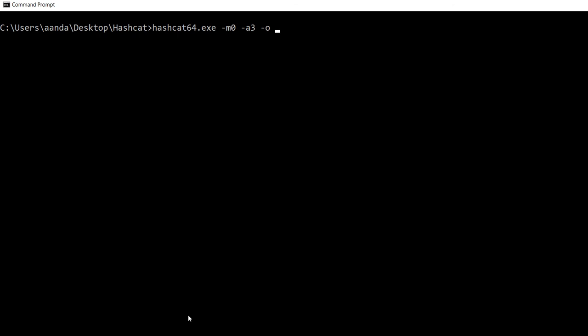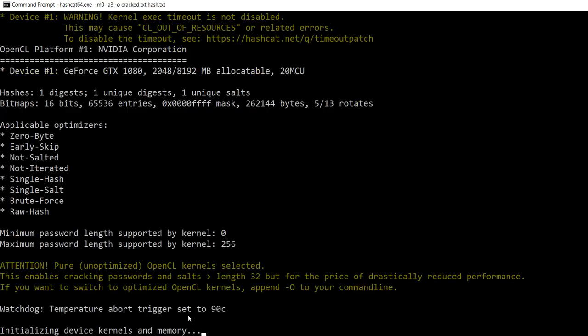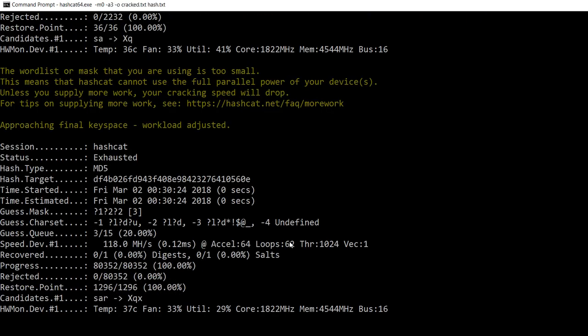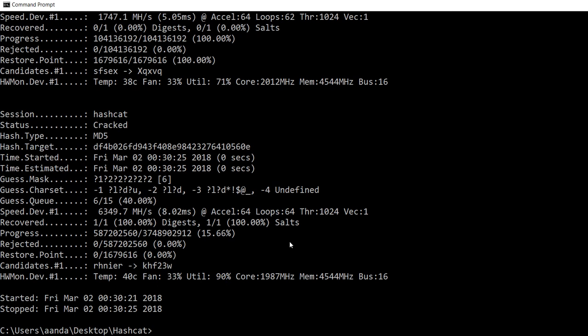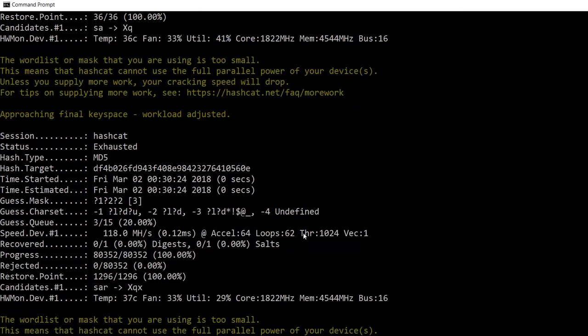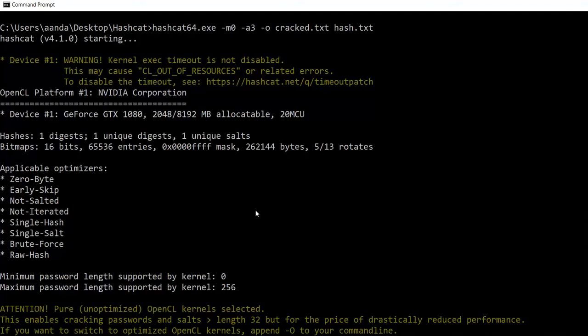Now I'm going to output this password to my crack.txt file, and Hashcat is going to pull the hash from hash.txt. I'm going to let that run. And it's done. I'm going to scroll to the top and I'll show you a few things here. Because I'm using a GTX 1080 and it is an MD5 hash value, it took less than a second. The more powerful your graphics card, the faster this is going to be.